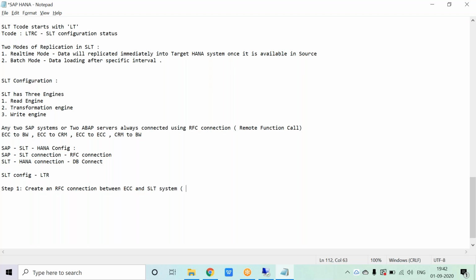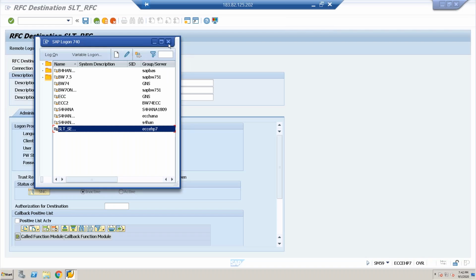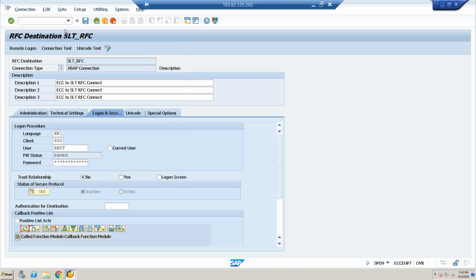So here the RFC connection we used is SLT underscore RFC. Step 2, configure SLT under T code LTR. So step one is done. SLT underscore RFC is created. Now go to the transaction code LTR. So I say now /n LTR.